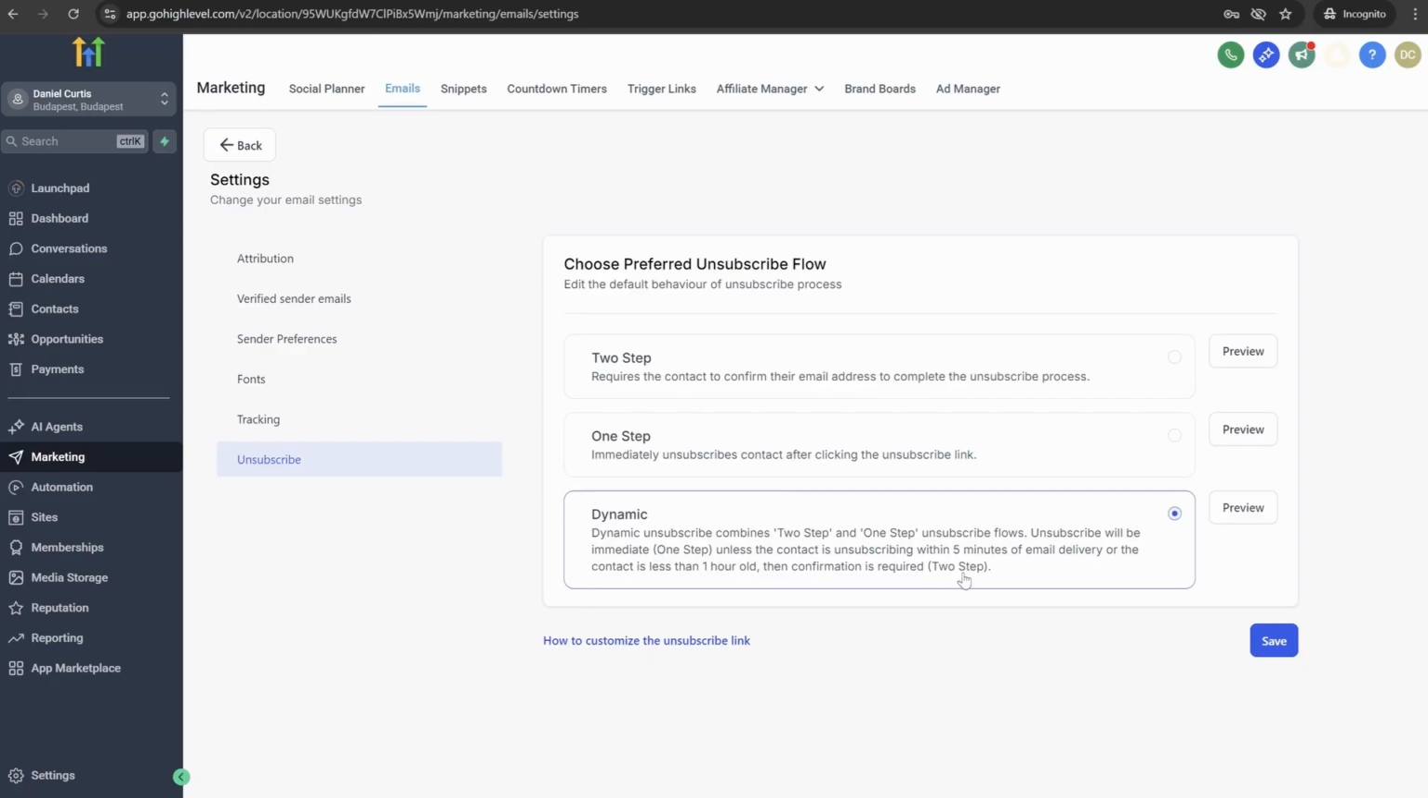Or you could go with dynamic, but this doesn't make too much sense to me. Maybe I'm not as locked in as I once thought I was, but it will go with the one step only if, it will go with the two step only if the person is unsubscribing 5 minutes after subscribing to your email, which means they just claimed the freebie, and in that case they want to make it a bit harder, which does kind of make sense. But then again, if someone wants to unsubscribe, just let them.